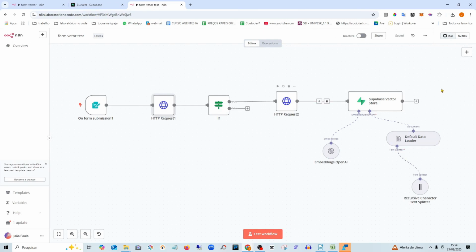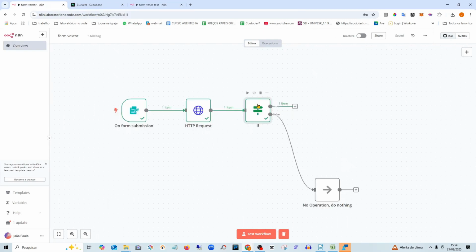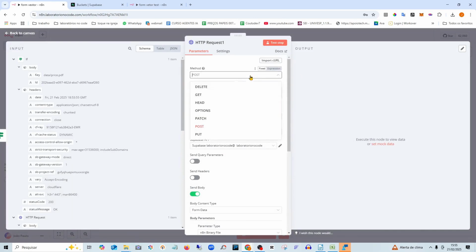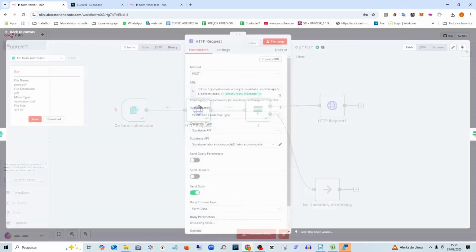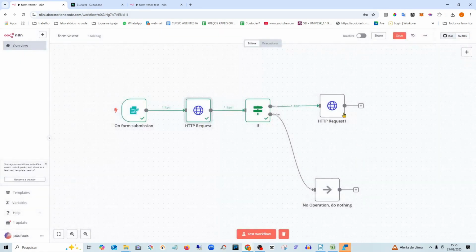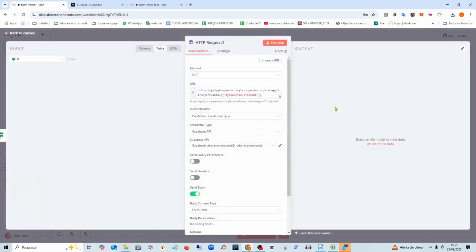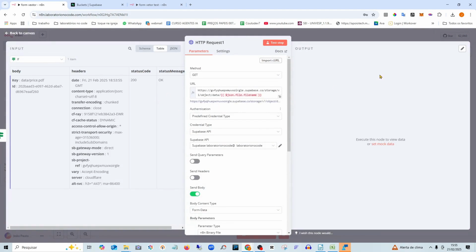Next node. If it's true, I need to get that document from the database. Now, again, I'm just going to duplicate this node. I'm connecting here. And then, instead of post, I'm going to do a get. I want to get that additional data there that I just saved. Instead of saving, I want to get it.